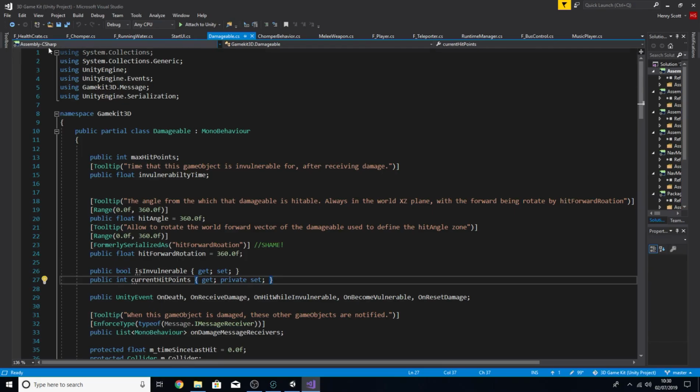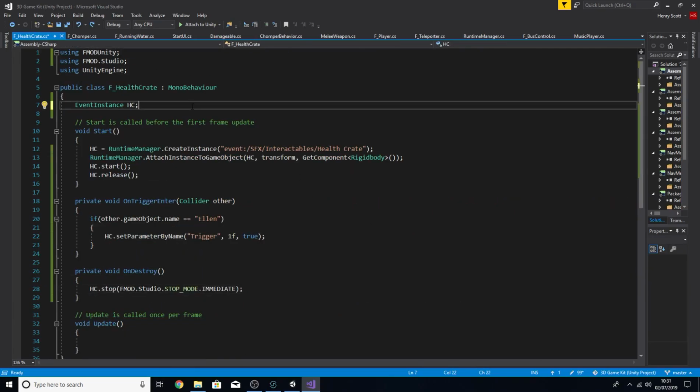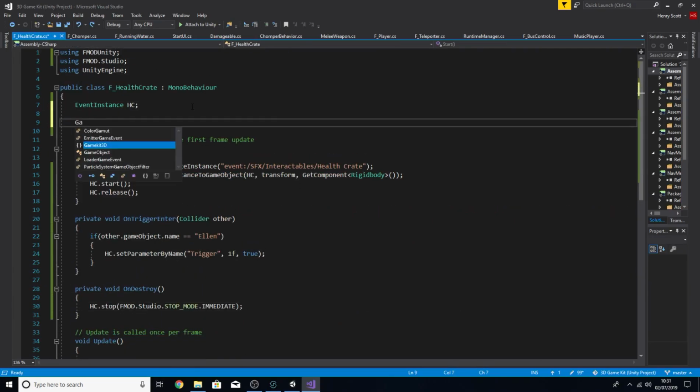Okay, so let's go back to our health crate script. So the first thing we'll do is declare a variable of the game object reference data type, and we're going to call it player. Now, there's two ways we can find the object we're after that we want to store inside this variable, which is the Ellen object. The first would be to make this variable public. By doing this, we can then interact with it within Unity's editor, select the Ellen game object, and drag it towards the variable. That will store a reference to the Ellen object.